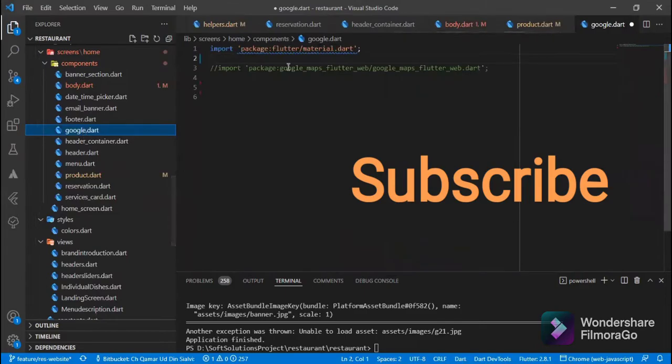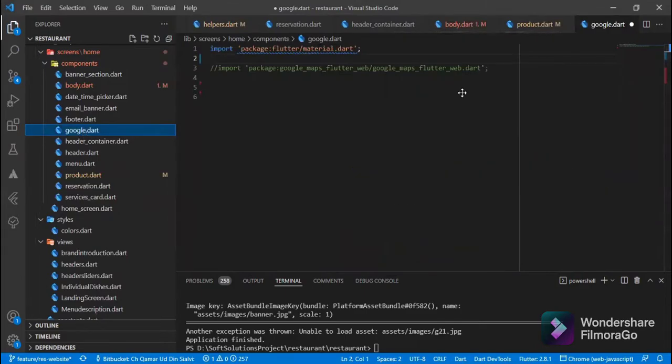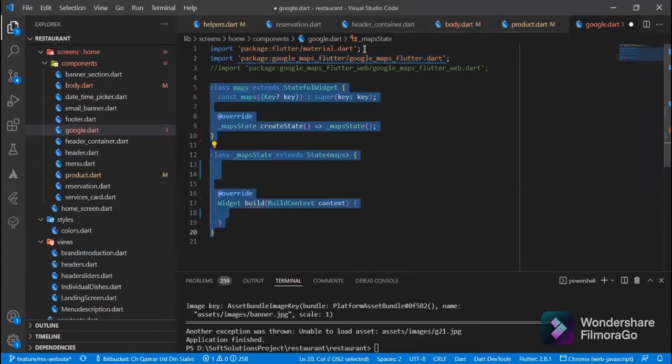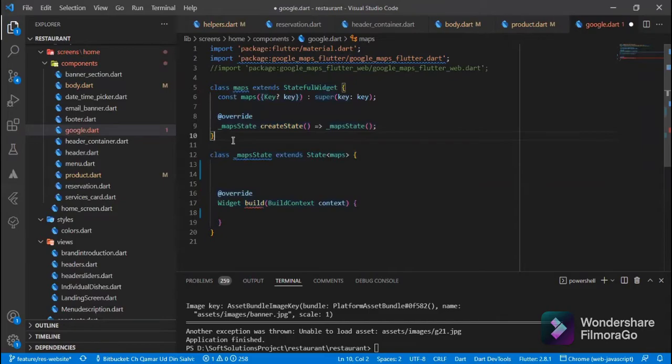We are simply going in the google.dart, and we are gonna import the library for the Google Maps Flutter, which is supported by both Android and iOS. We are not going to import the Google Maps Flutter web because, as I told you, at the back end the Google Maps Flutter web would use this library that is the Google Maps Flutter. After that, we are gonna create a stateful widget, and I've created a stateful widget by the name of maps. And initially it has nothing.